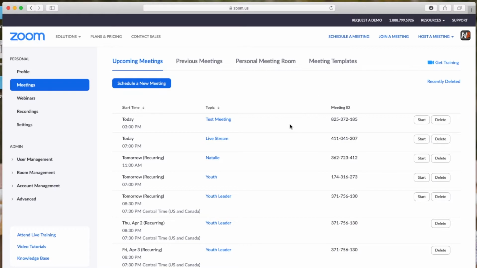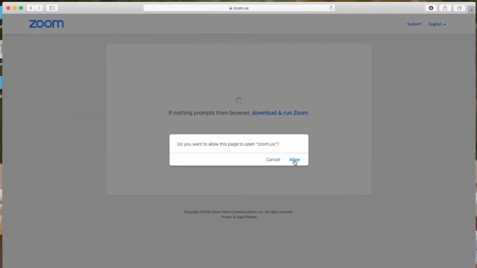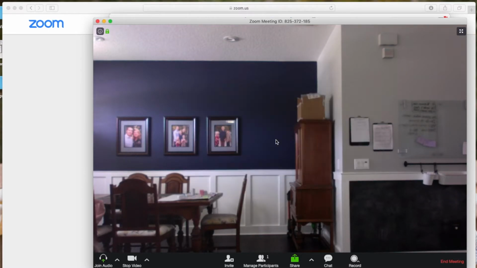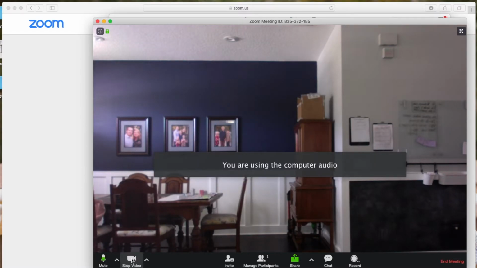To start a call, you'll bring up your main page and click Start. Zoom will open up the Zoom application or app on your computer. You want to make sure that you click the Join with Computer Audio option. Just below it, you can click that checkbox so that you don't have to click this option every single time.